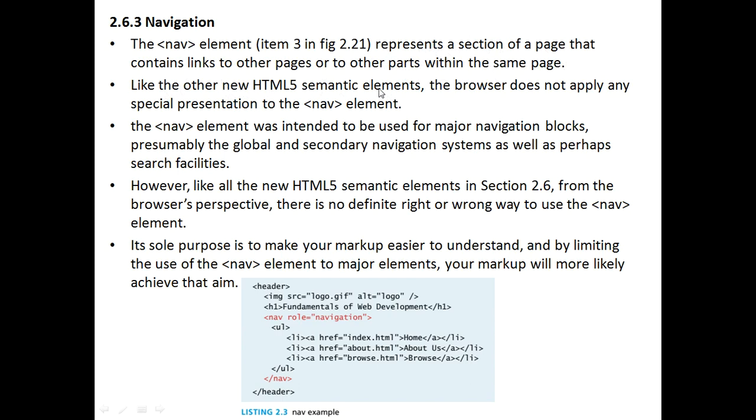Like the other new HTML5 semantic elements, the browser does not apply any special presentation to nav. The nav element was intended to be used for major navigation blocks, presumably the global and secondary navigation systems, as well as perhaps a search facility. Global represents from one computer to another computer in a global way, otherwise a secondary navigation system within the computer, as well as a search facility also.